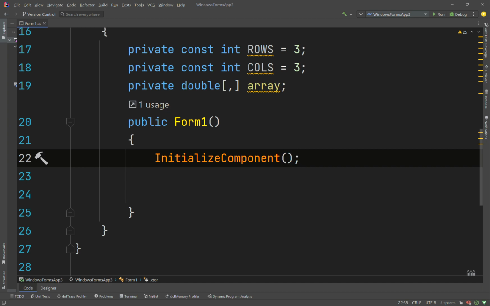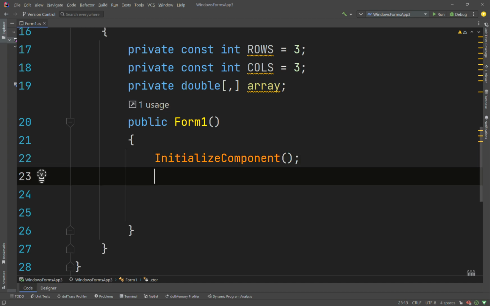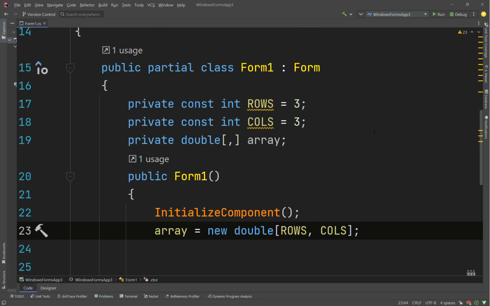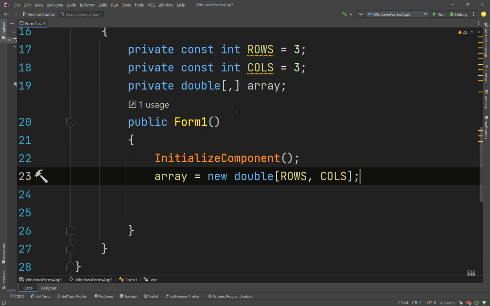Then here we'll go with array points to new double rows, calls. Does that work? That works. Okay, so it actually does work. So that's how you do it. The syntax is different in C#. But that's the way to do it, I guess. You just have to memorize it.